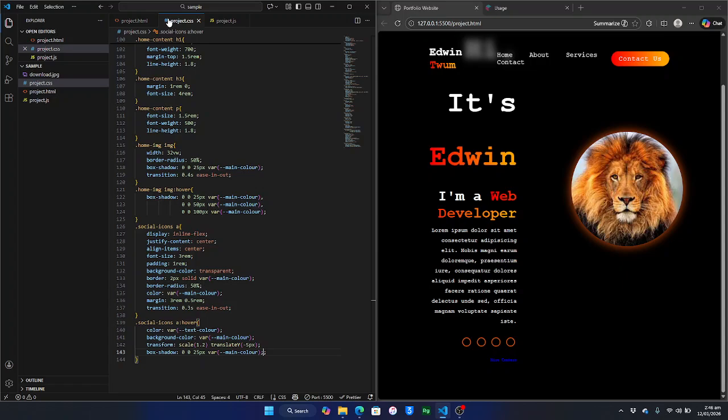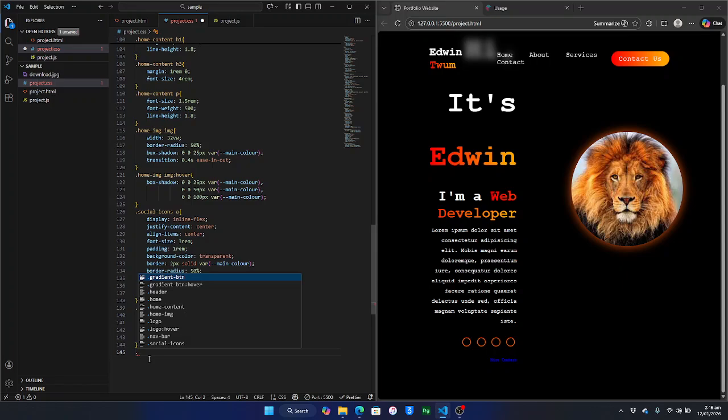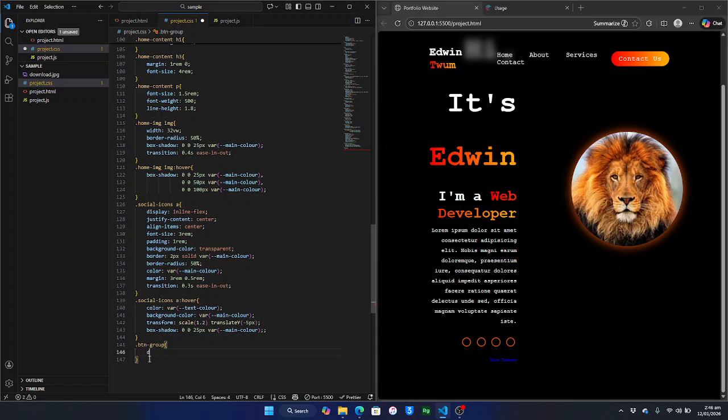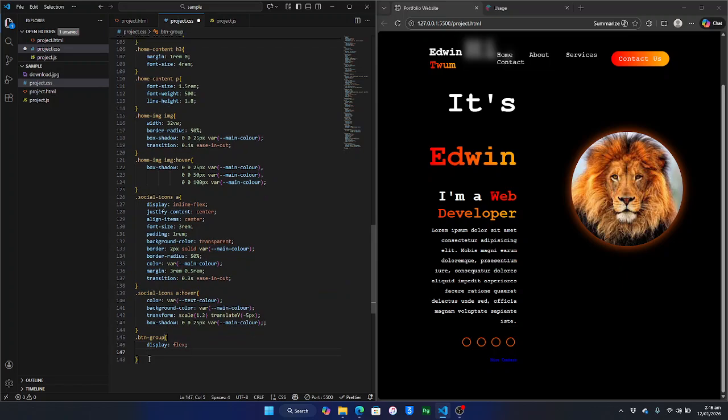So yes. And then for the button group, dot button group, display everything to flex. The button group, which is the hire and the contact, make everything flex. Create a gap for it. The gap should be 1.5 rem.